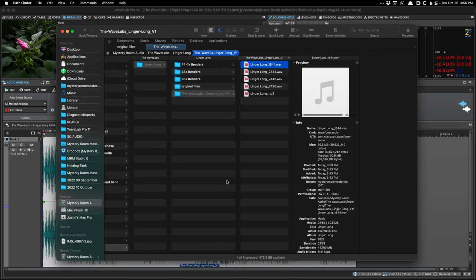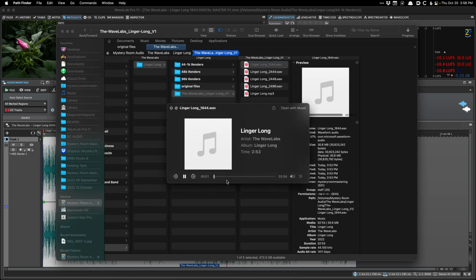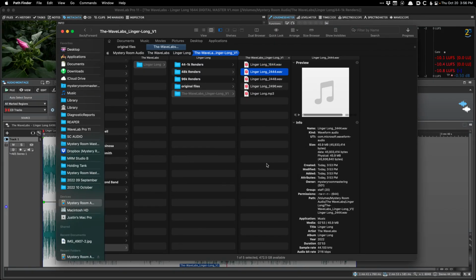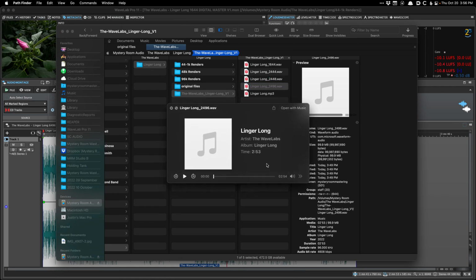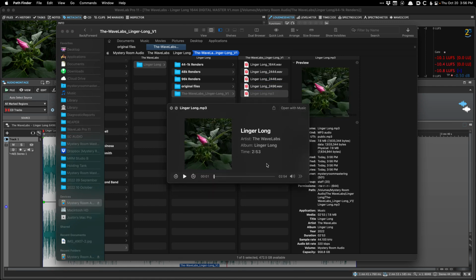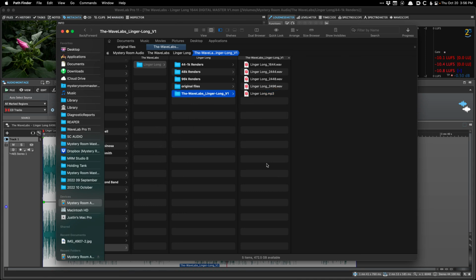We have, from top to bottom here, our 16-bit 44.1, and as you can see, there's metadata in the file. We have our 24-bit 44.1, our 24-bit 48, our high-res 24-bit 96, and a reference MP3 with artwork. So that's what I deliver to clients.